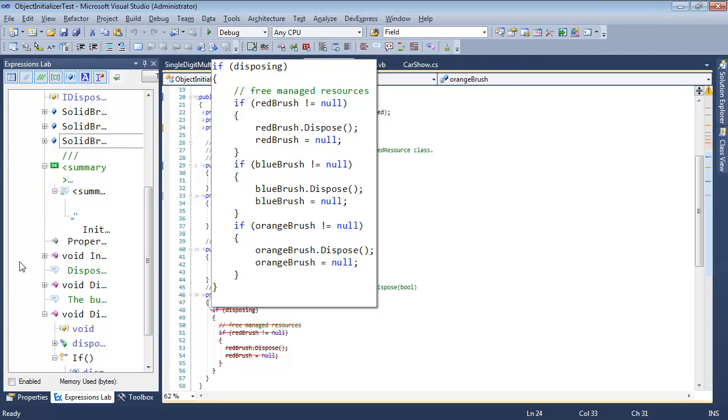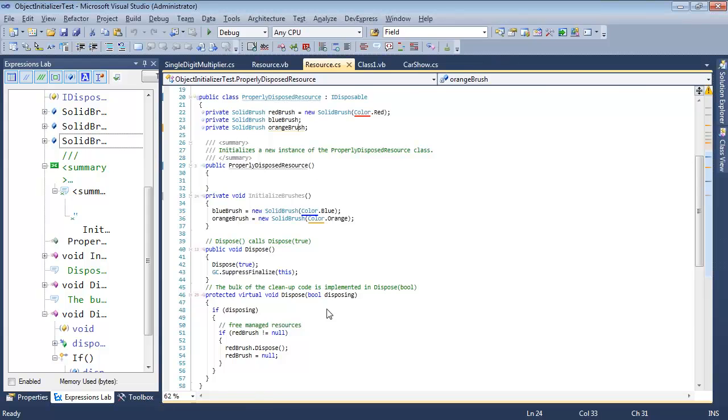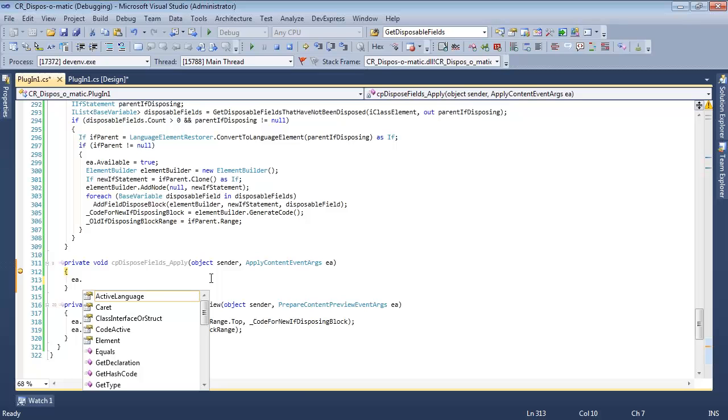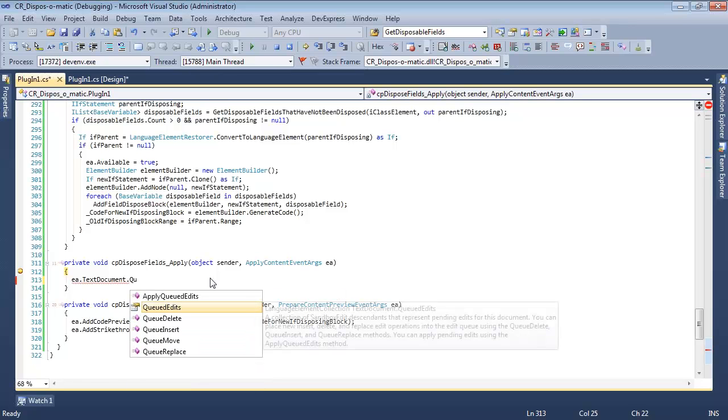Now, I want to point out something really awesome. See that? Free managed resources, it's a comment, it's part of the original, but it's there. This bit is not generated. This part was cloned. We just added children to it, and we got these pieces automatically. It's awesome. Let's actually do the final step, which is generate the code. So we'll go into event args, dot, text document, dot, what do I want to do? Let's do a queued delete.